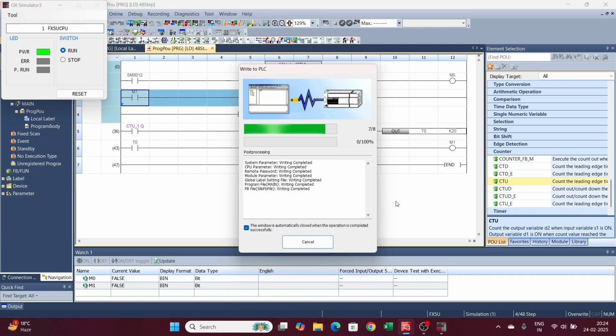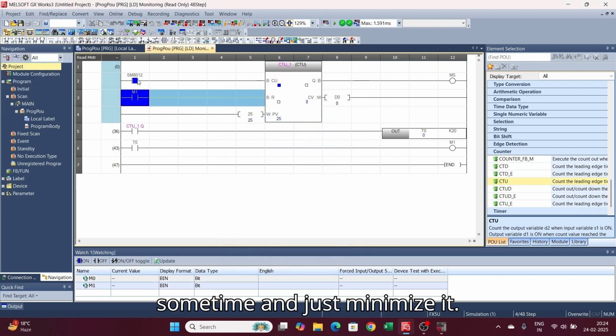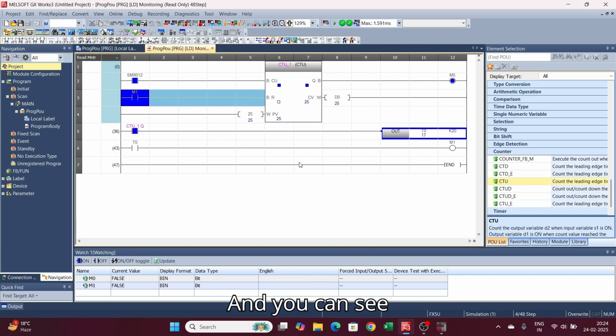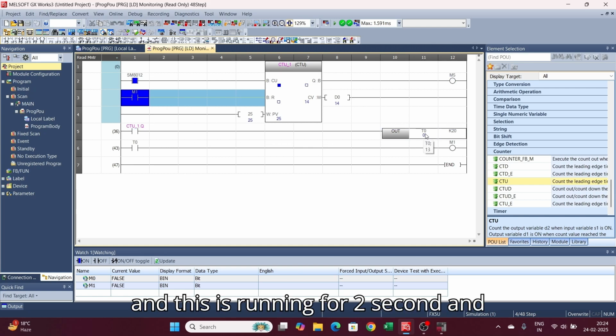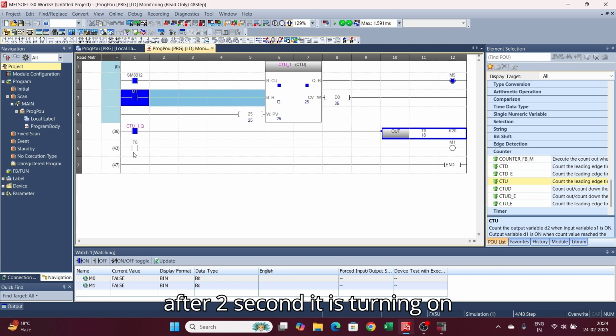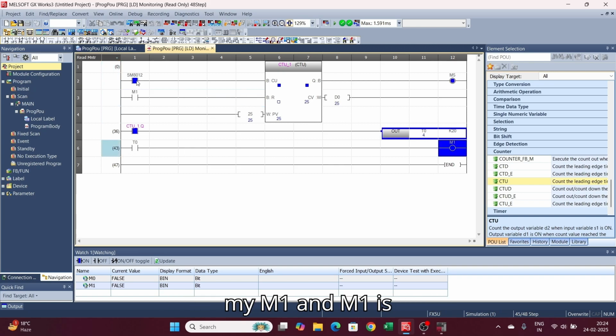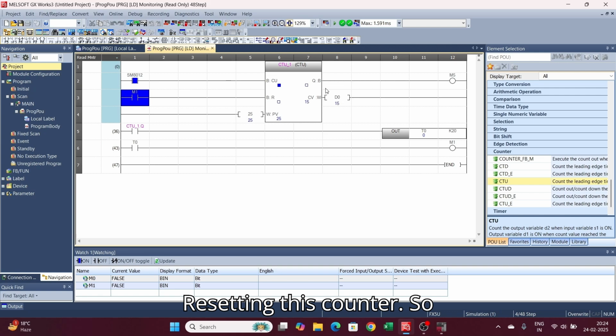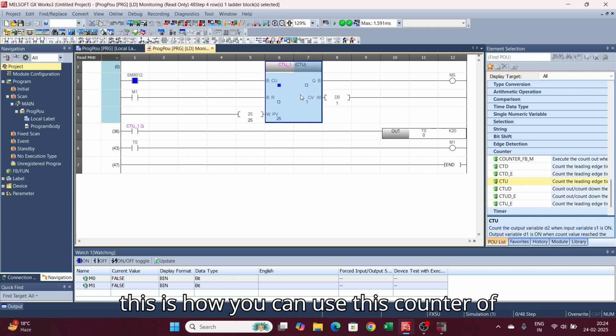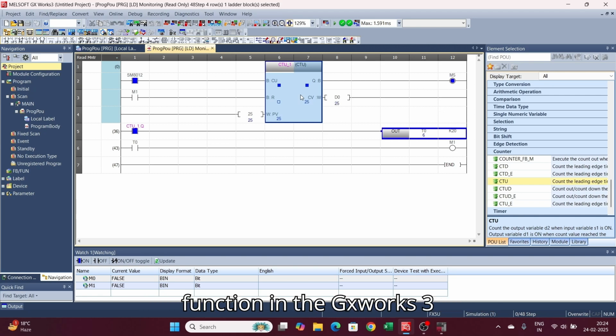And wait for some time and just minimize it. And you can see this is counting up to 25, and after this my output is enabled. So this is enabling this T0, and this is running for 2 seconds, and after 2 seconds it is turning on my M1, and M1 is resetting this counter. So this is how you can use this counter up function in GX Works 3, and you can program as per your requirement.